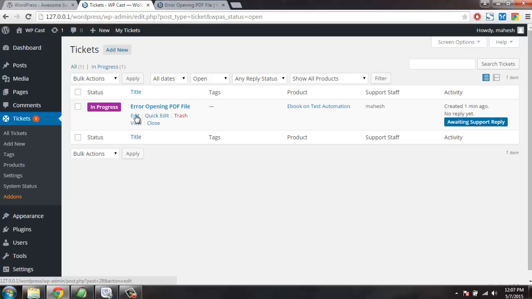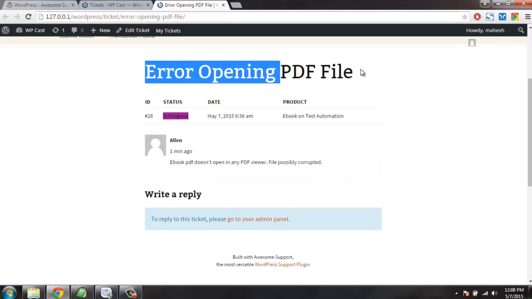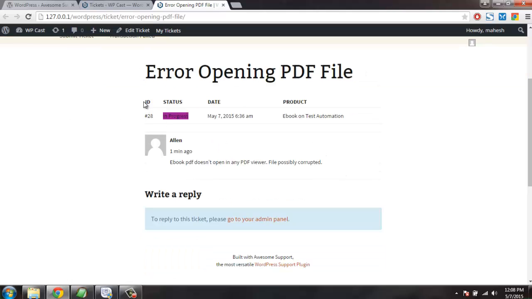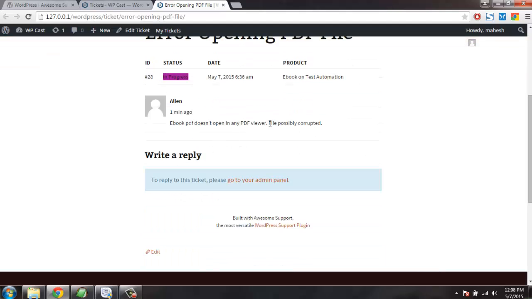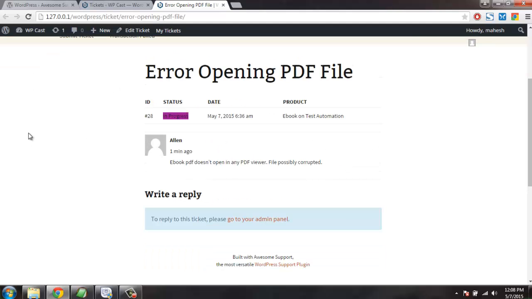Let's check out this ticket in web page. So you'll find our ticket has a web page now with ID, status, date, and product. Okay, and the information related to who raised the ticket. So it is Alan and 1 minute ago. And I can write the reply and just go to the admin panel and send it here. So this will be a public file. You can set it as private and only let user to access it.